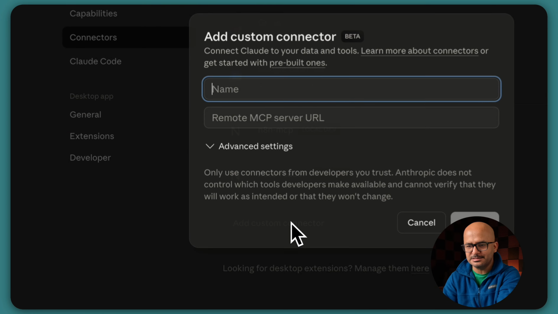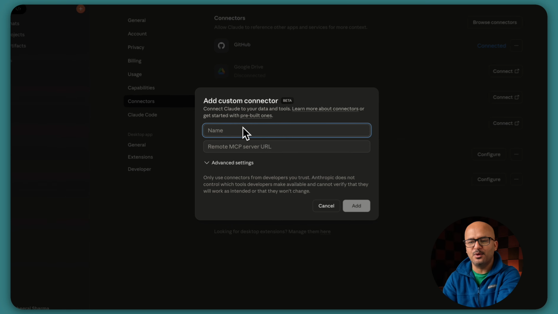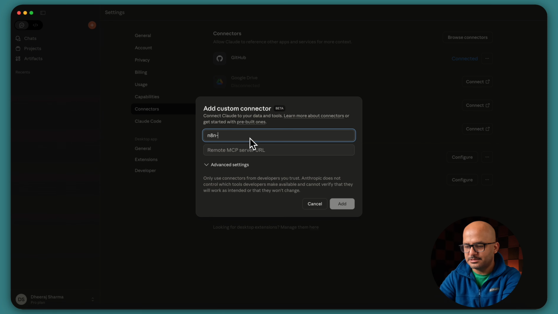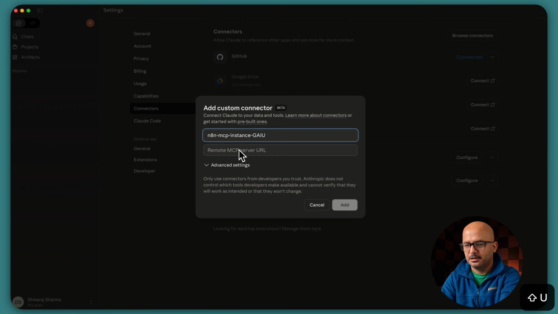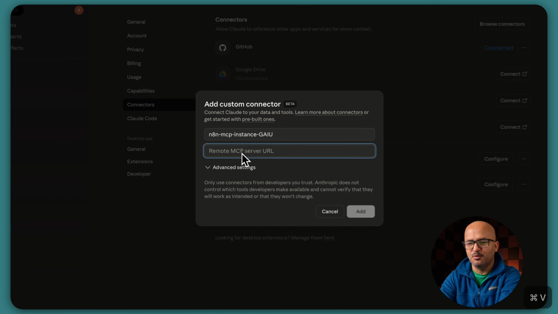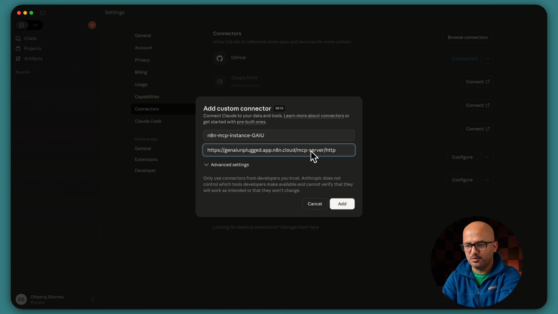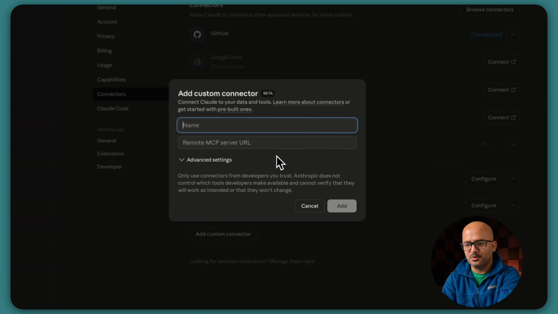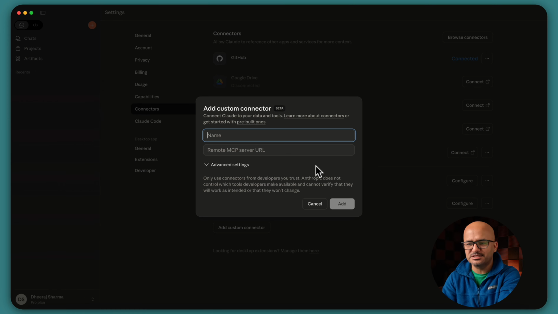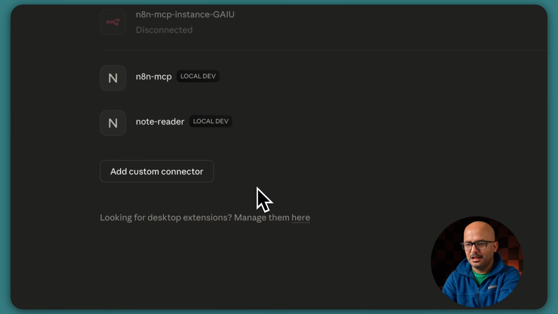Right at the bottom, you see this add custom connector. You are going to click this and it is going to ask for a name. Let's name it as n8n MCP instance GenAI Unplugged. And over here, I'm going to paste the remote URL that we copied. So this is the remote URL that we copied. So I'm going to add. So this is going to add it. So this is open because it is in beta. There is probably a bug over here. So I'm going to click on cancel.